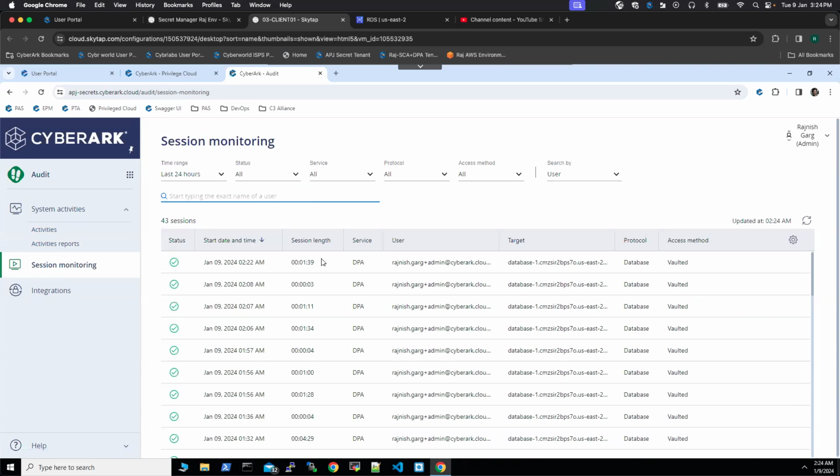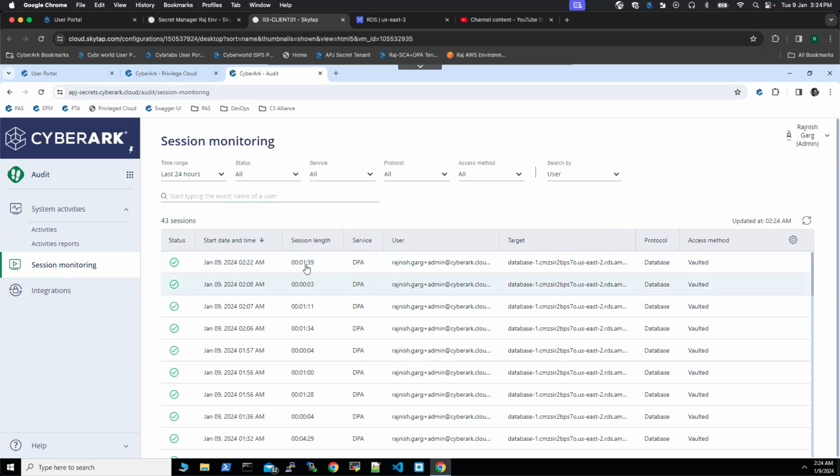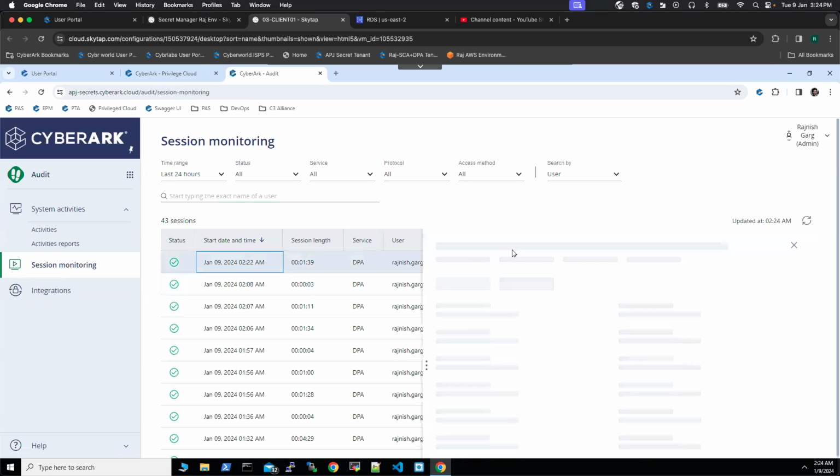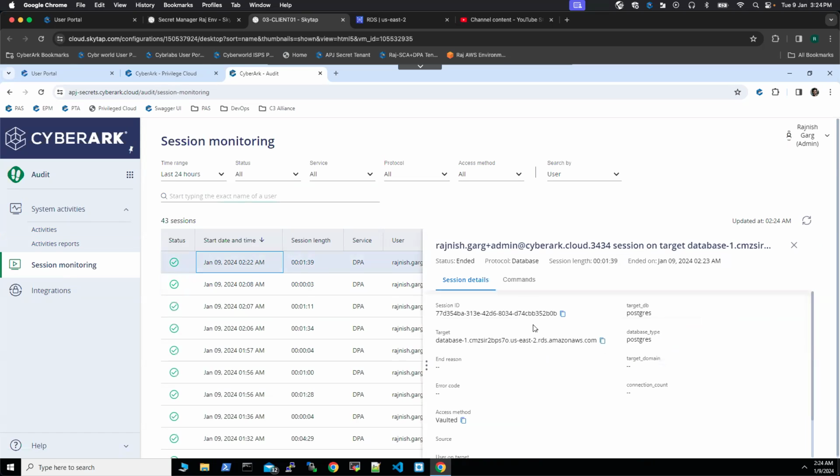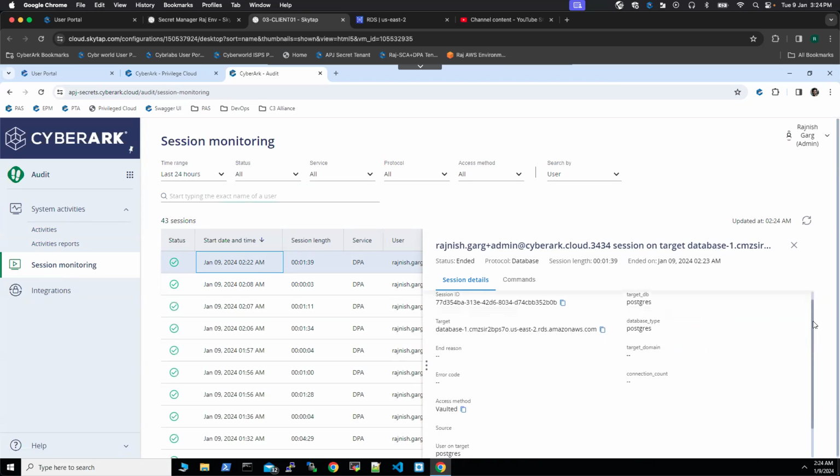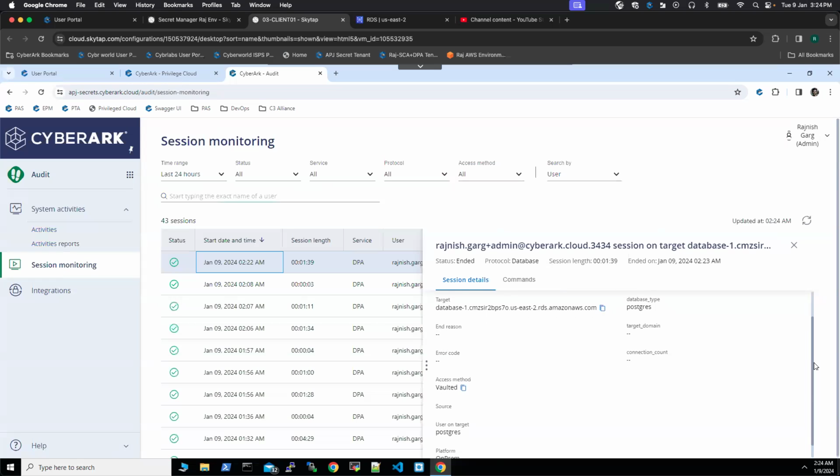Under the session monitoring tab, we can see one of the sessions lasted for 1 minute 39 seconds. This is what my target was, and the access method was vaulted. I'm going to click on this particular session. Here you can see the session ID and target user on target. Again, we were using Postgres to connect to the target database.